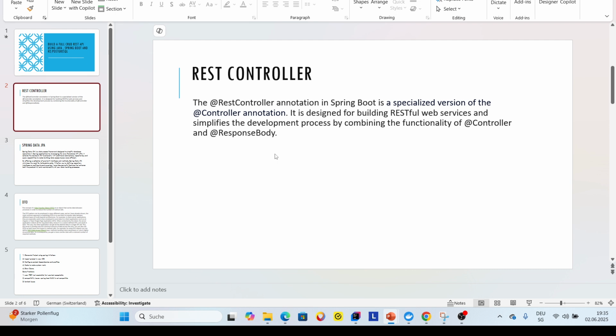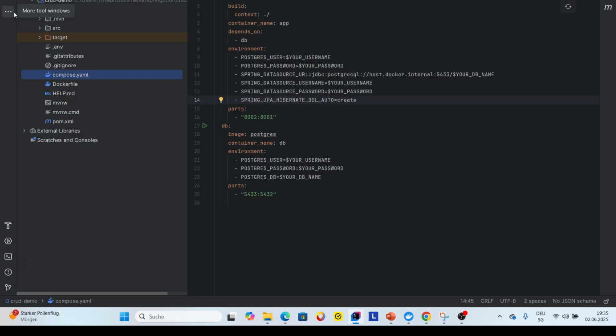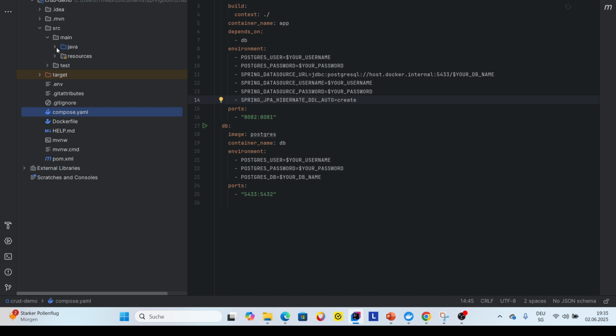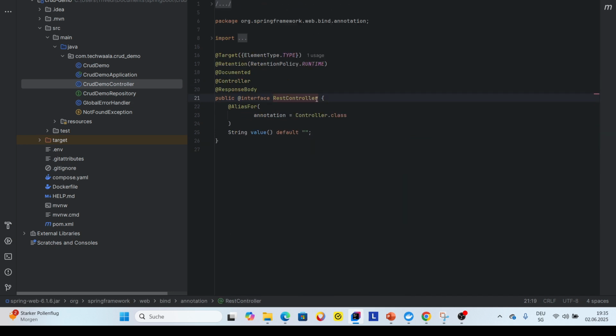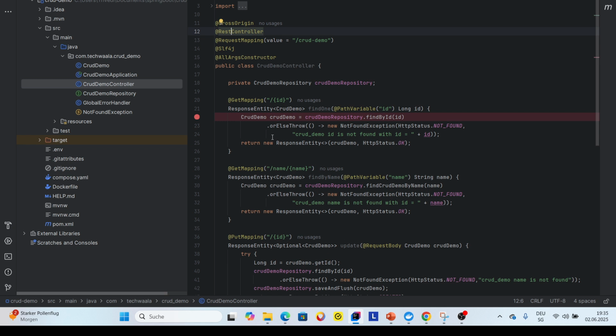REST controller is basically an annotation and it is a specialized version of the controller annotation. It is designed for building RESTful web services, simplifying the development process by combining the functionality of controller and response body. Suppose I have this REST controller here. If you see it, it basically offers us endpoints.